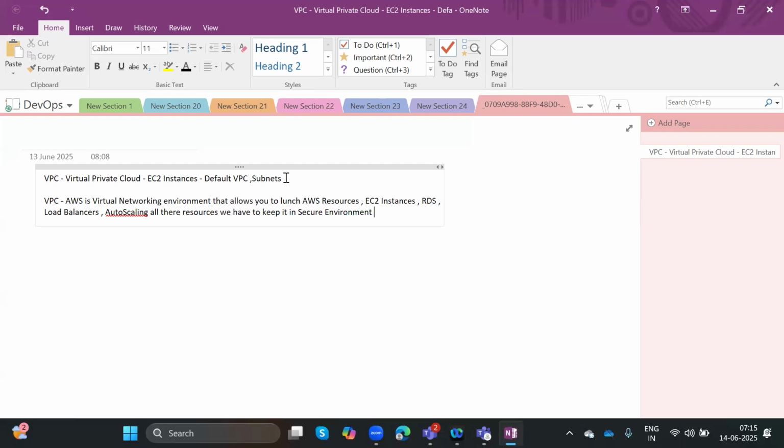This is something we should understand: how we keep these resources in a secure environment. If we create any servers in a public network, hackers can hack your servers and steal the data they require. They can do SQL injections, inject malicious code, run it on the server, and take whatever data they want. We don't want to encourage such things.